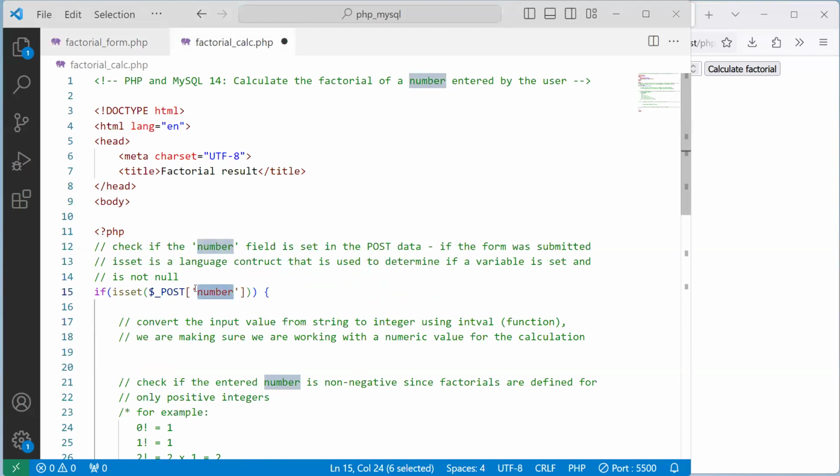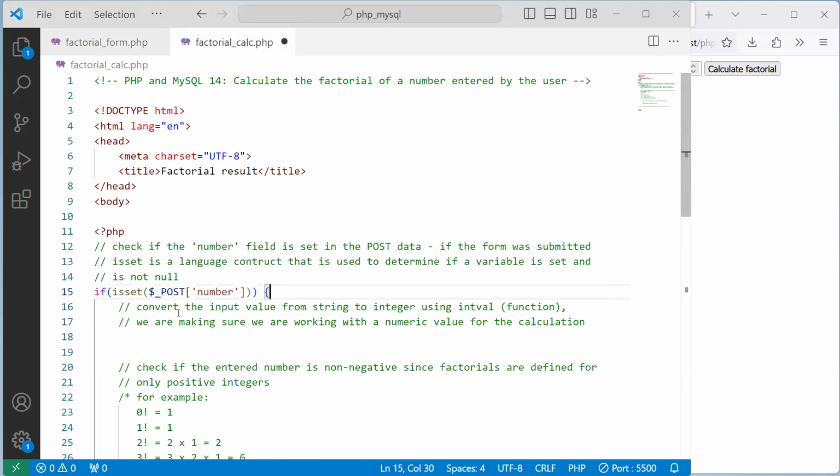Okay. Next, what we want to do is convert the input value from string to integer using intval, and that's a function.